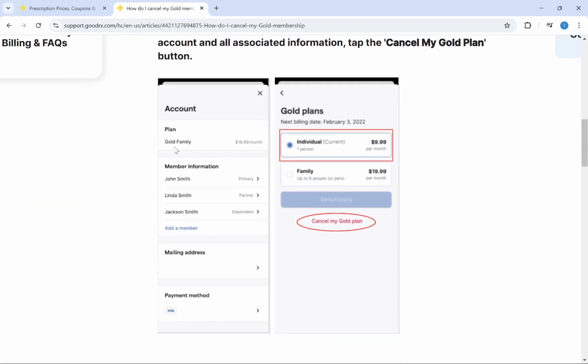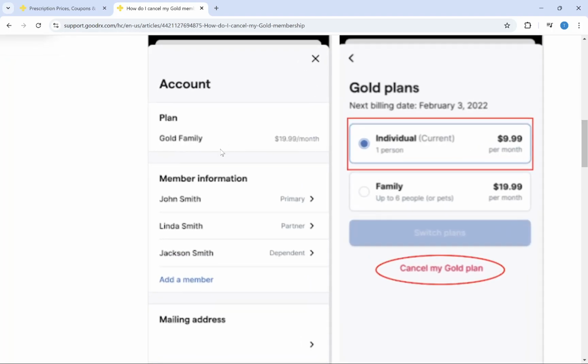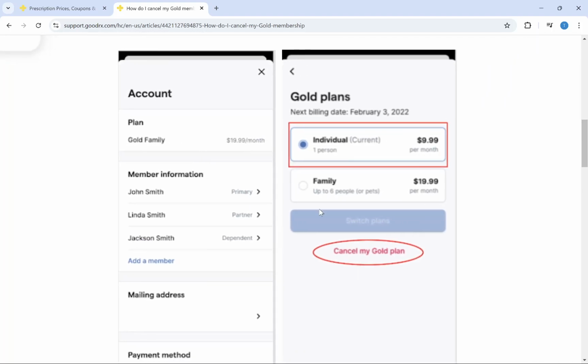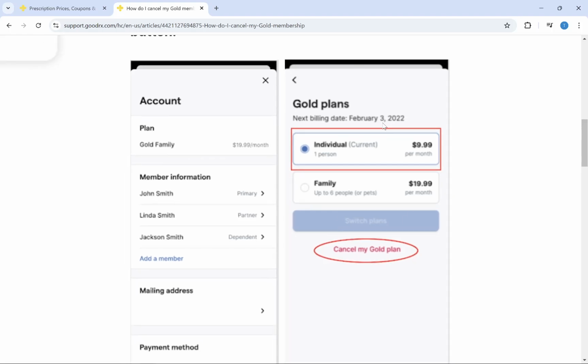From here, simply select the Gold Family option, and then here you will need to click on this cancel my Gold plan option, and your Gold plan membership will be cancelled.